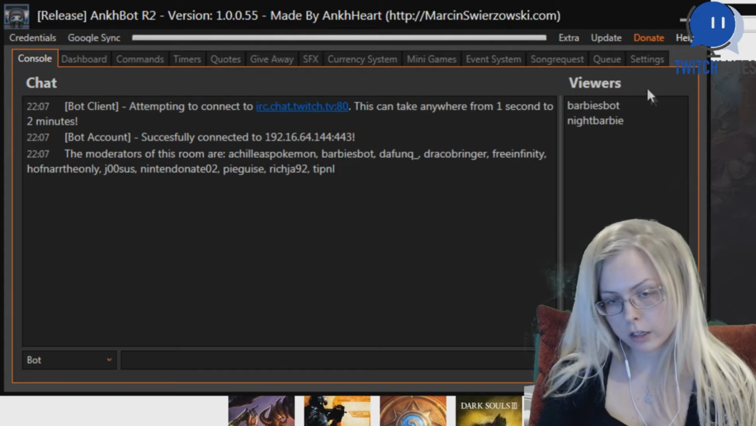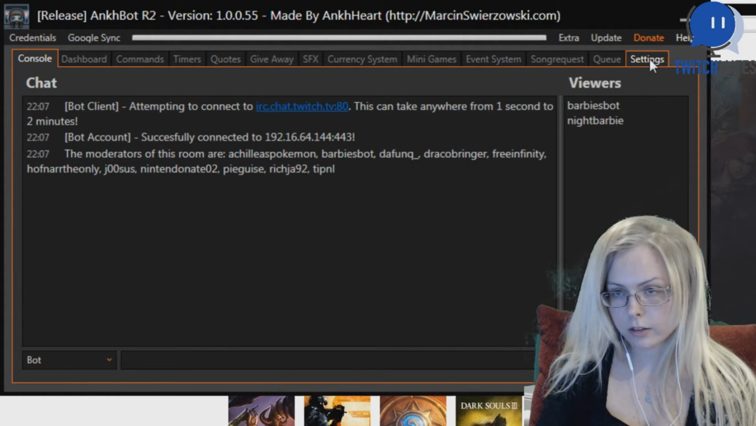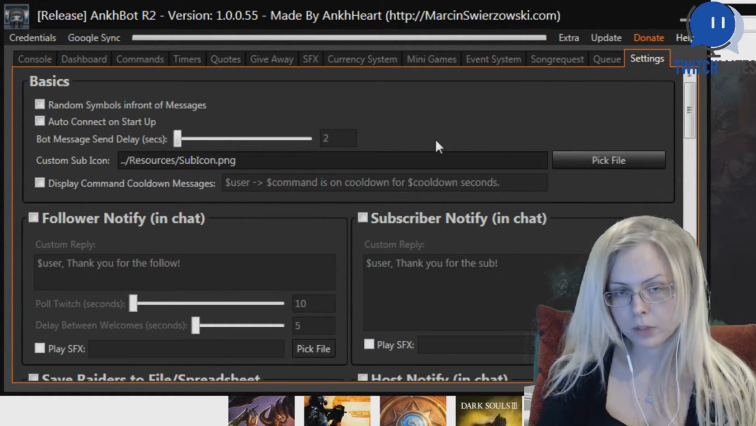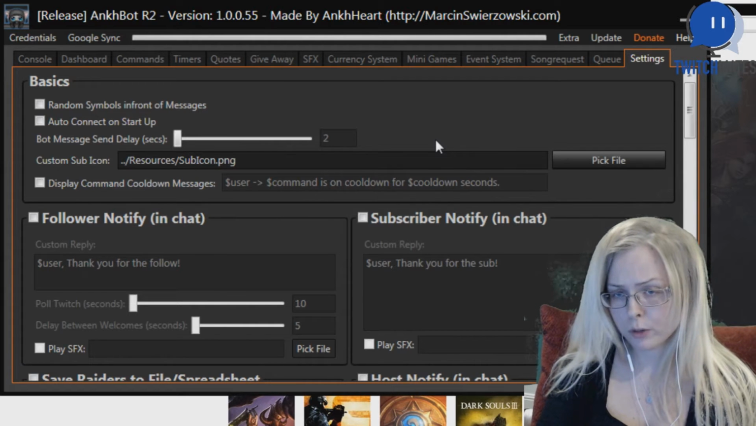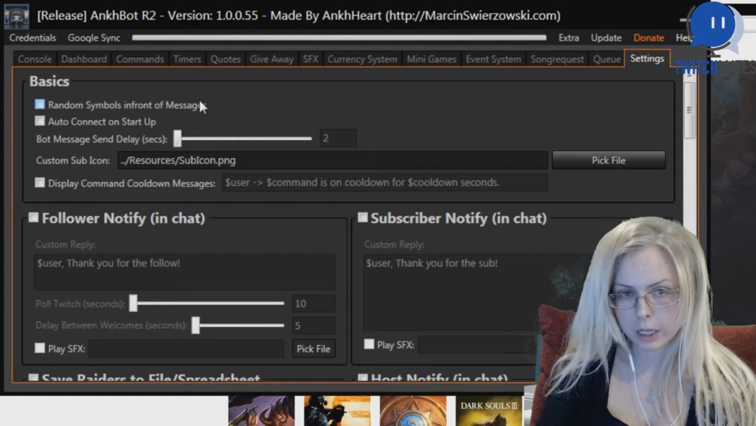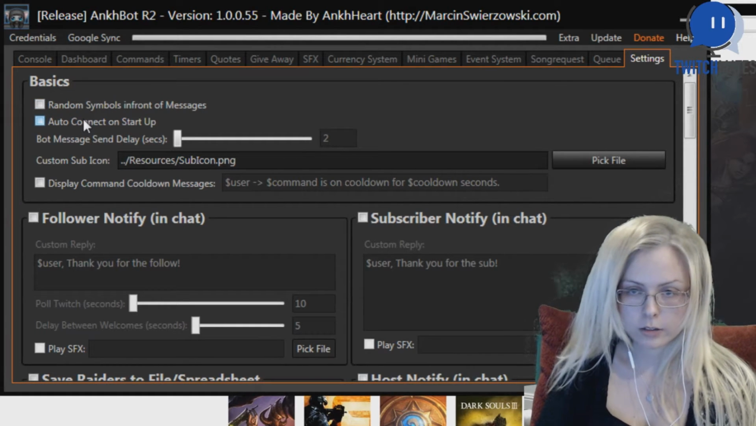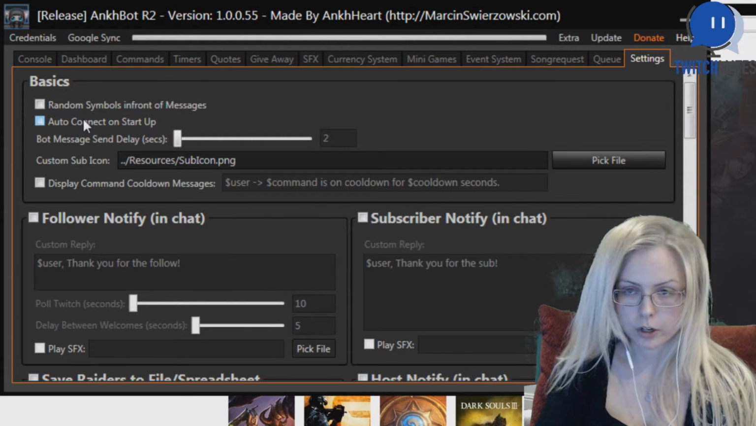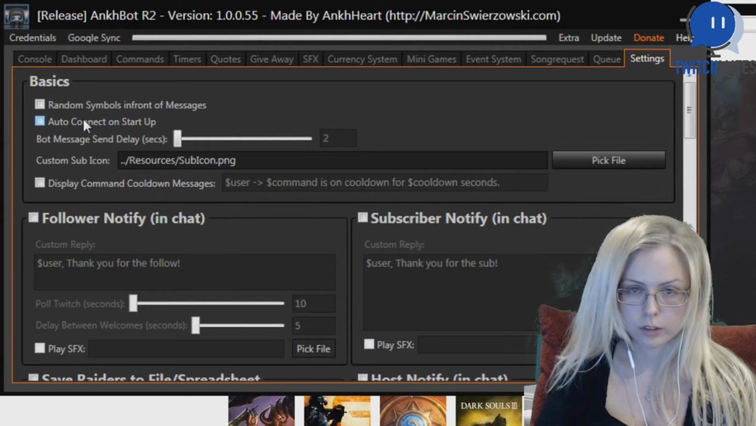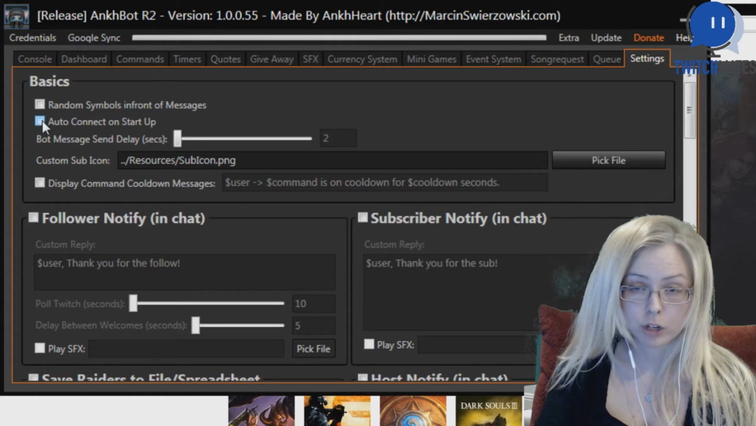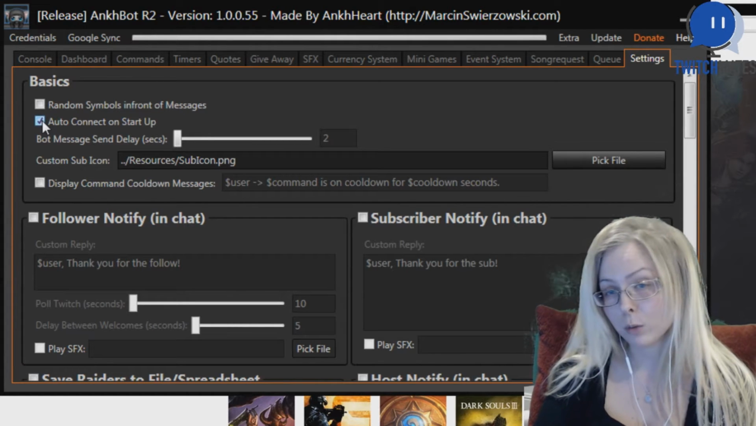Where we will begin in customizing your bot is in the settings tab, the very last tab on the right. There are a lot of options, and if you don't understand one of them, you can put your mouse over it and it will briefly explain it. One super useful setting is the checkbox auto connect on startup, so you don't have to connect your bot every single time you boot the program up. So go ahead and checkbox that, and make sure you tell everyone to.